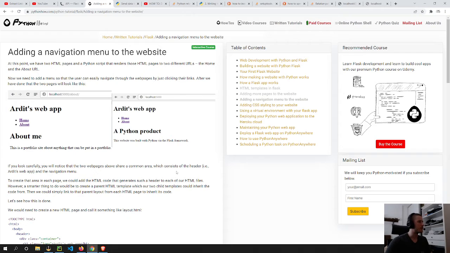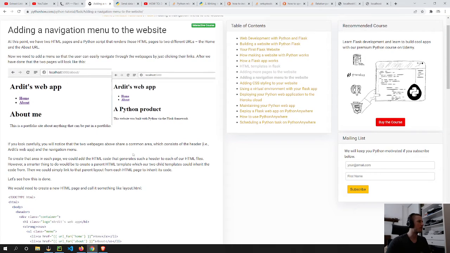At this point, we have two HTML pages and a Python script that renders those HTML pages to two different URLs, the home and the about URL. Now we need to add a menu so that the user can easily navigate through the web pages by just clicking their links. After we have done that, the two pages will look like this.